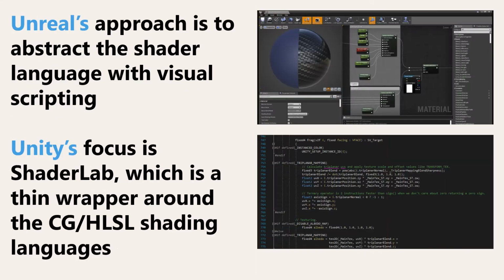Unreal's approach is to abstract writing shaders into a visual scripting language, which you can see an example of in the top right. You place nodes and connect them to each other. Unity's focus is ShaderLab, which is a thin wrapper around the CG/HLSL shading language. One thing to note is in Unreal, it is possible to write custom HLSL, which is something you often have to do. And then in Unity, Unity's moving 100% towards HLSL instead of CG for their scriptable render pipelines. And they also allow developers now to do visual scripting via Shader Graph.